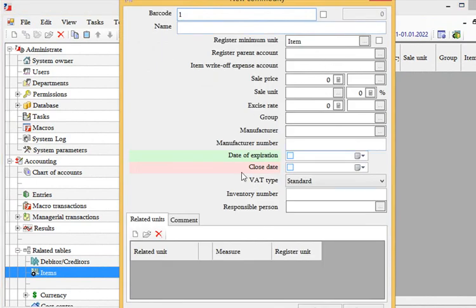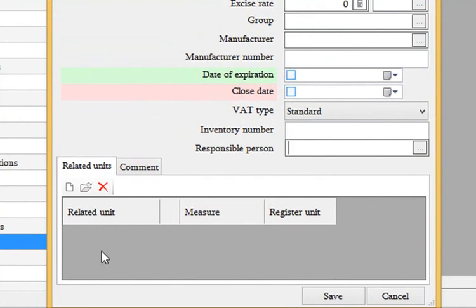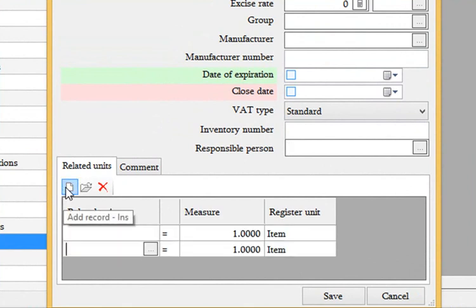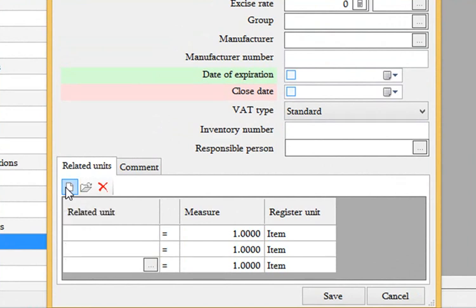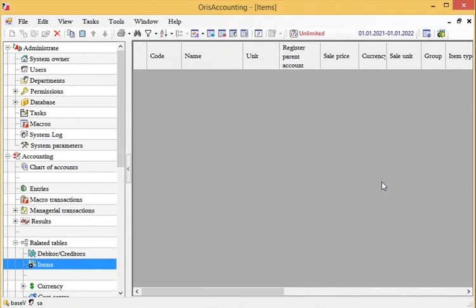And as we can see on this screen, there are not only fields like barcode, name, parent account, sale price, sale unit, etc., which are directly related to this object, to this item in this case, but also there is a special table at the bottom which is connected to this object, where we can add as many records as we need for this item. We can find such objects in other locations of the system as well.